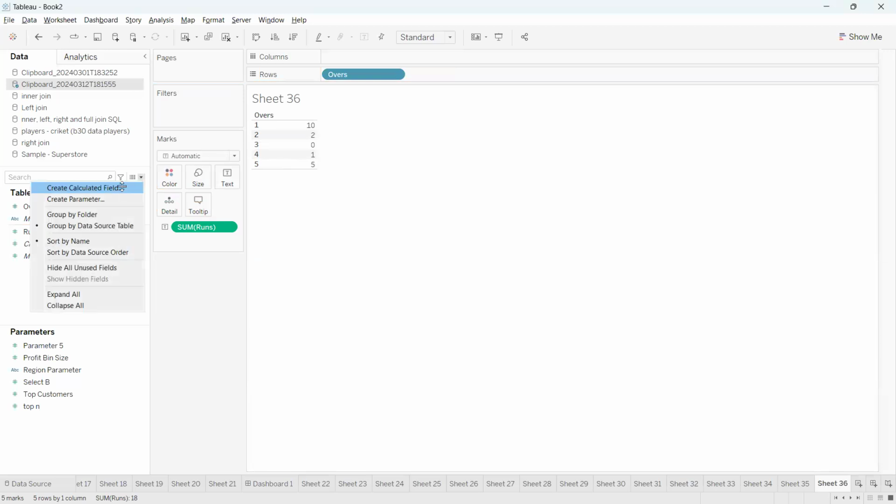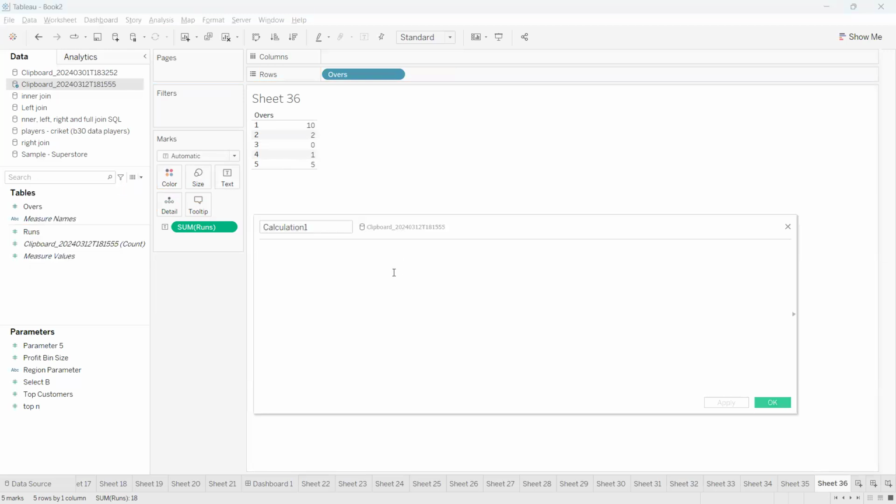Now I'll simply go to my calculation here. So I will do WINDOW_SUM of runs, and I have to take till the first row, right? So I'll take my FIRST function here. I told you about the FIRST function in the previous class. What the FIRST function represents is that it will always refer to the first record. So here the second argument is 0.